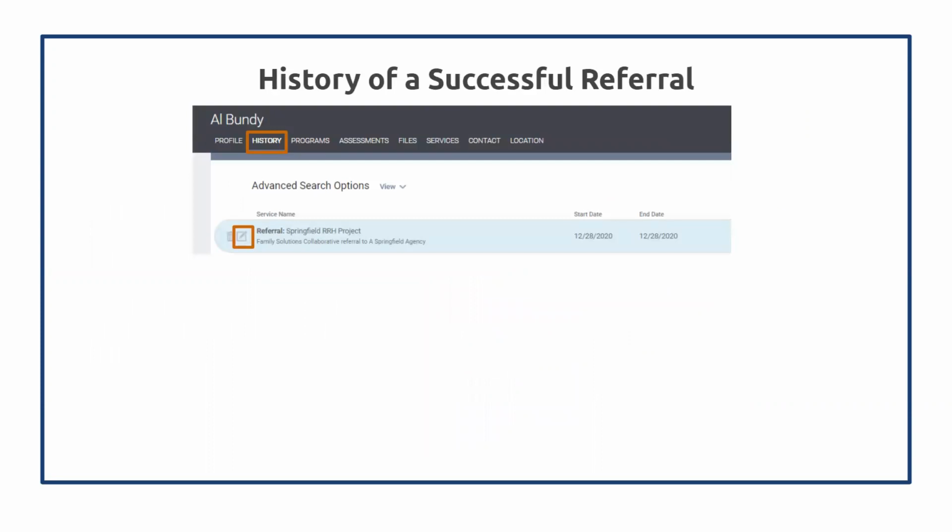Okay, so that would be all the process of the housing agency for the Bundys. If we want to take a look at the history of the referral, we can go to the history page under the client's profile and click on the edit icon next to the referral.